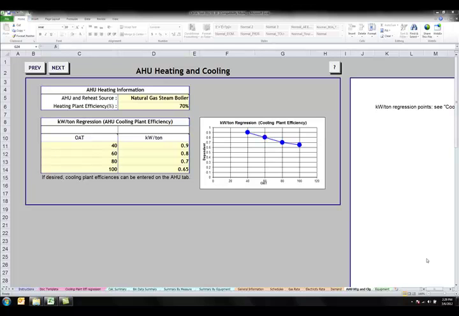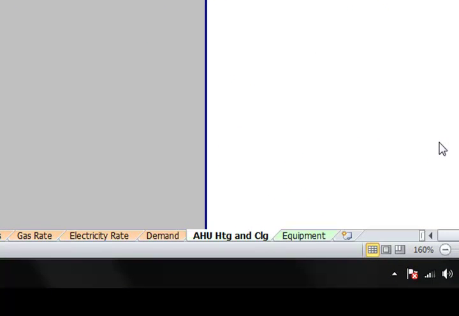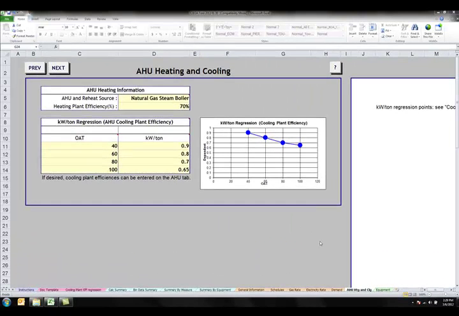In this tutorial, we'll discuss the AHU Heating and Cooling worksheet and the equipment worksheet. First, let's discuss the AHU Heating and Cooling worksheet. This is where we enter basic information about the cooling and heating systems of the building with respect to how they affect the air handlers.